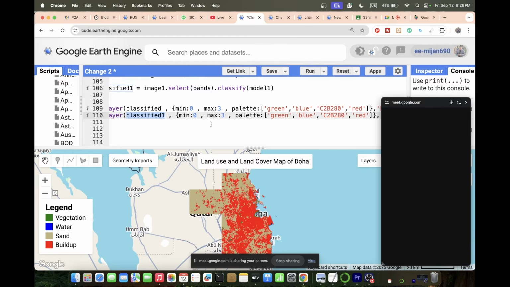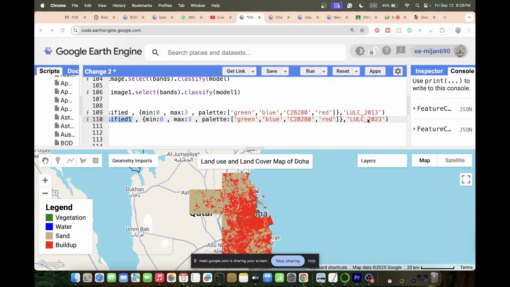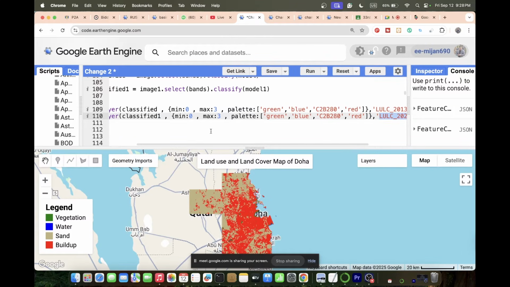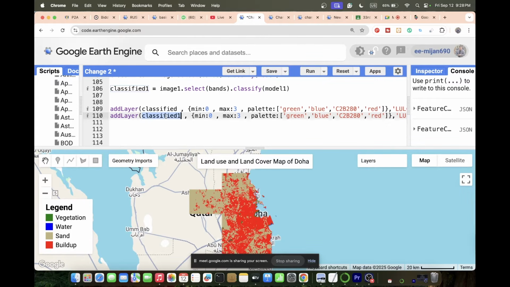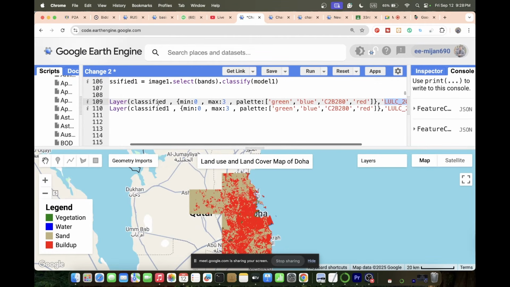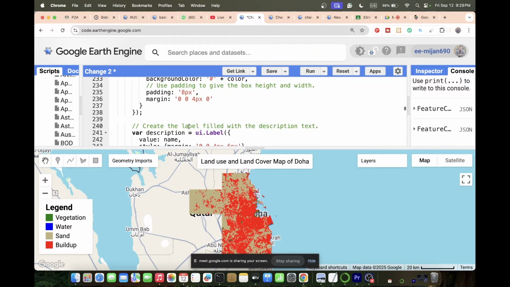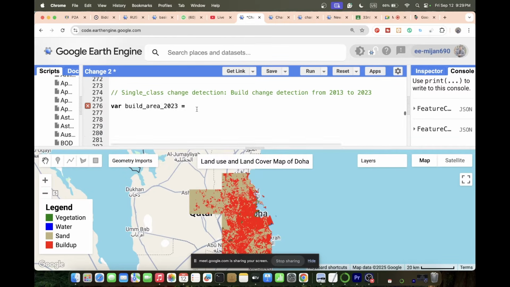Okay, so if you check, this is the variable land use land cover 2023. This map is stored in this variable classified 1. Okay, this is my variable. And land use land cover 2013 is stored in the classified. So I simply copy the variable name because I need this land use land cover map 2023 because I want to work with that. It is stored in this variable classified 1. I copy and then paste in my code.